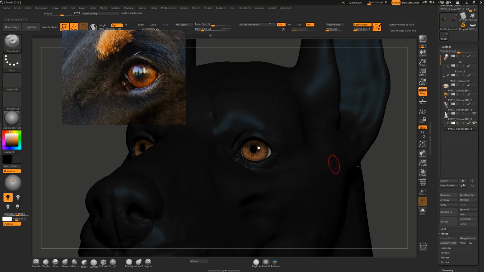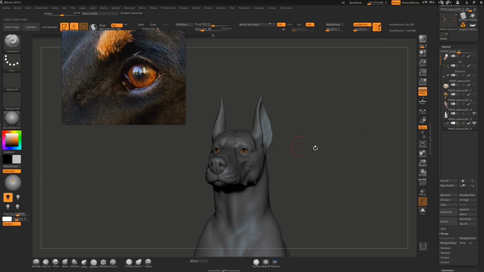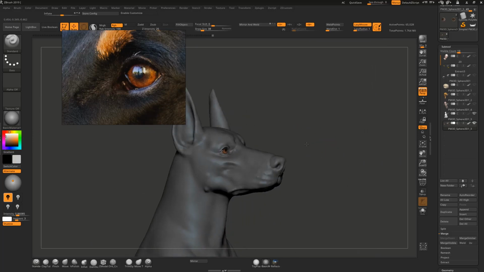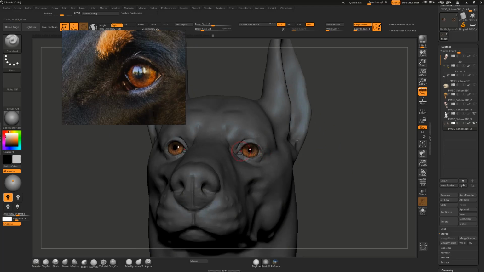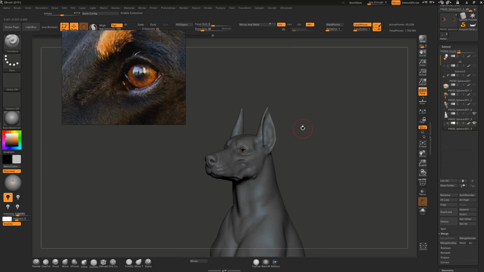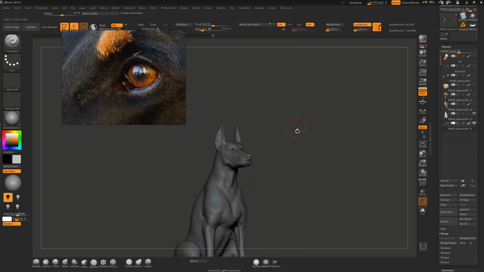I just deleted the mask, and now our dog is looking much more calm, I think, with this fake shadow that we have made. Yeah, it's pretty good, because otherwise the eyes don't look right if you don't make this fake shadow.